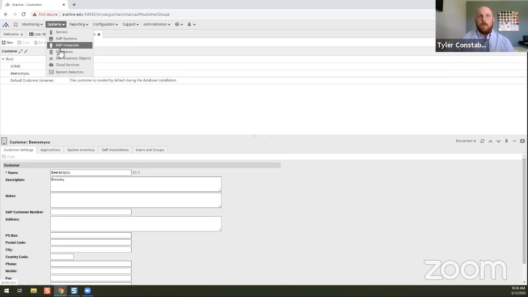Now you'll see there's another one here called databases, and this is a little tricky. Again, if you are looking for the database metrics of an SAP system, you would go to the SAP system. The database section here is for standalone databases or sidecars. So if you've got a standalone Oracle database that you want to monitor that has nothing to do with SAP, yes, Avantra can do that, and you'd find it here in databases.